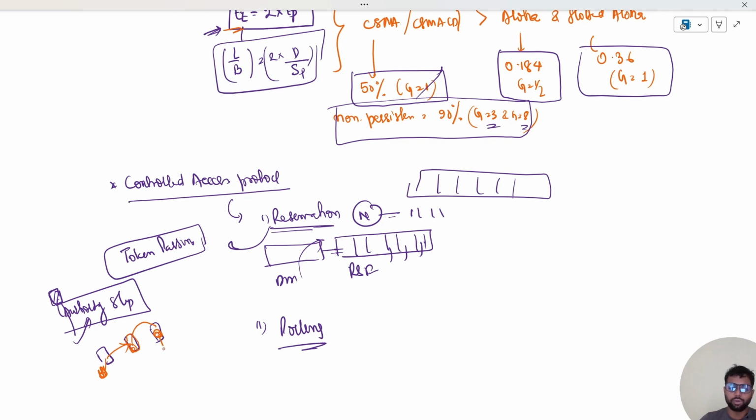Similarly, if this device wants to send data, it will start transmission. If it does not, it will directly forward the token to the next device. And if it does transmit, then after completion of the transmission, it will pass the token to the next device. So in this controlled access there is no collision, because a device only transmits data when it has access to transmit. Here also, with reservation, the transmission of data takes place according to the priority of the reservation done in the reservation frame.